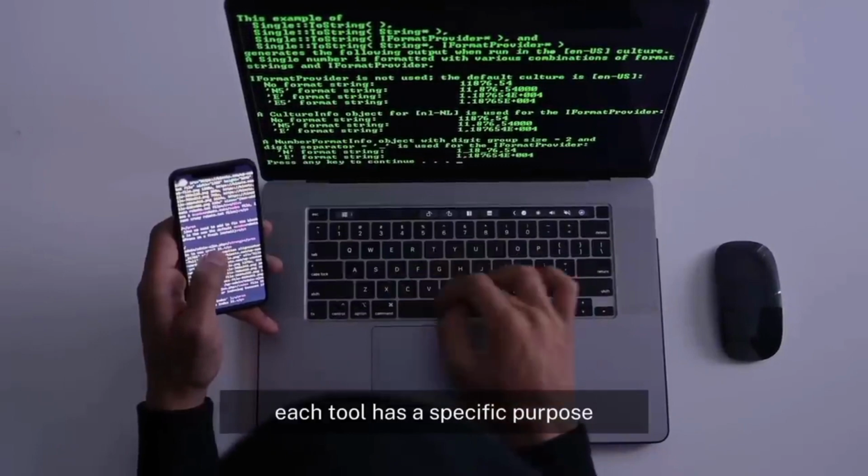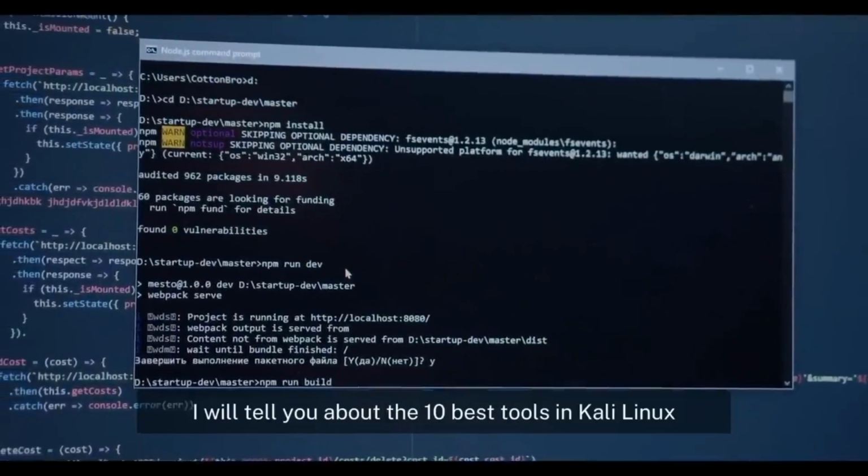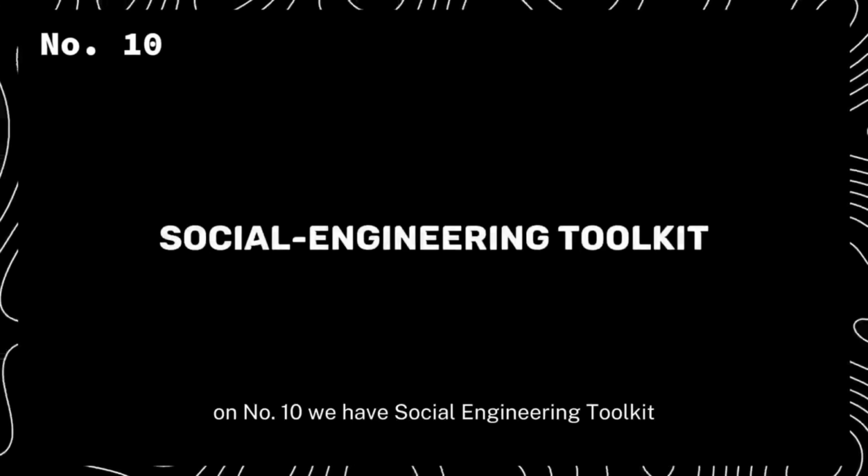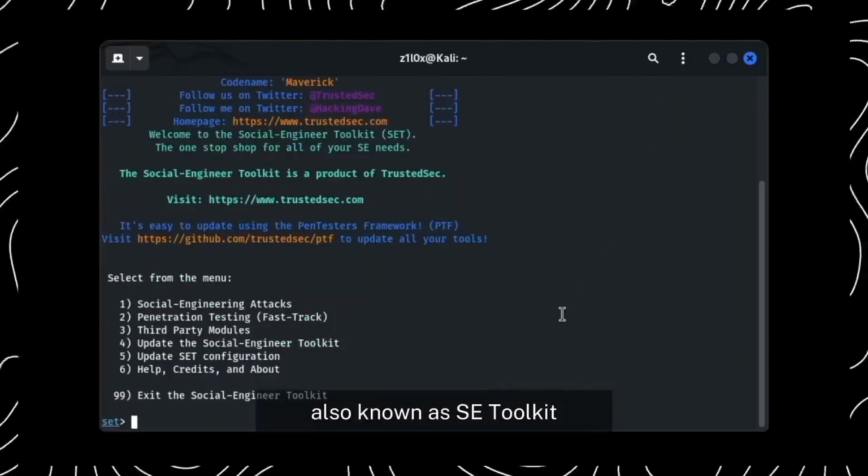Each tool has a specific purpose, but in this video I will tell you about the 10 best tools in Kali Linux for ethical hackers. Let's get started. On number 10 we have Social Engineering Toolkit, also known as SE Toolkit.